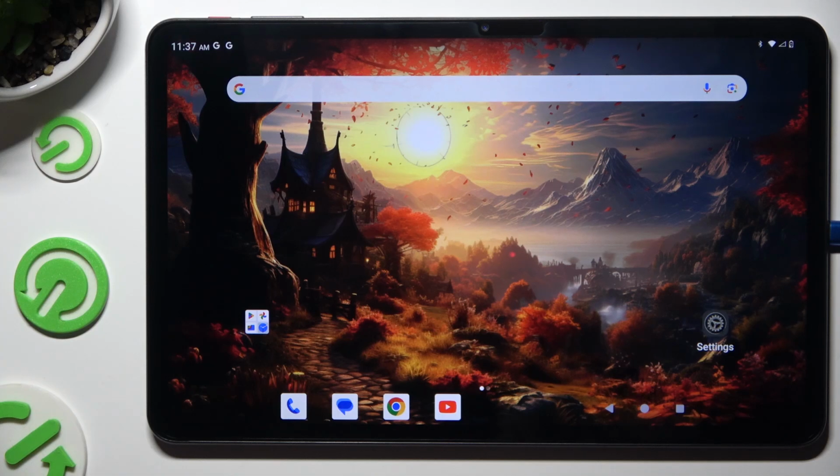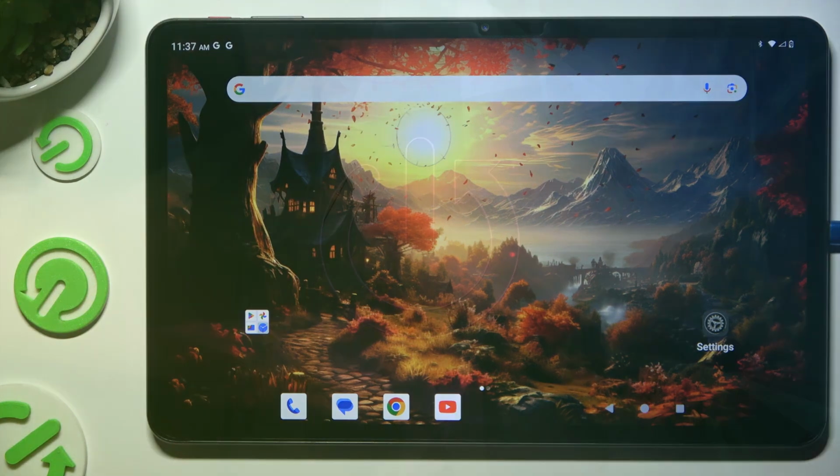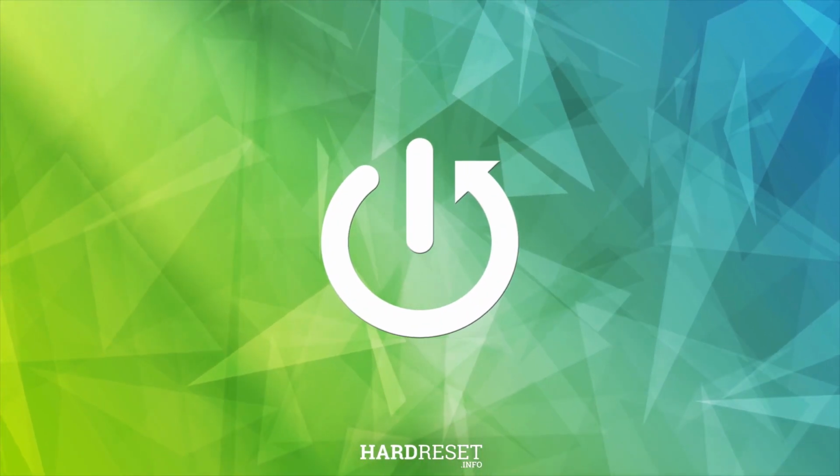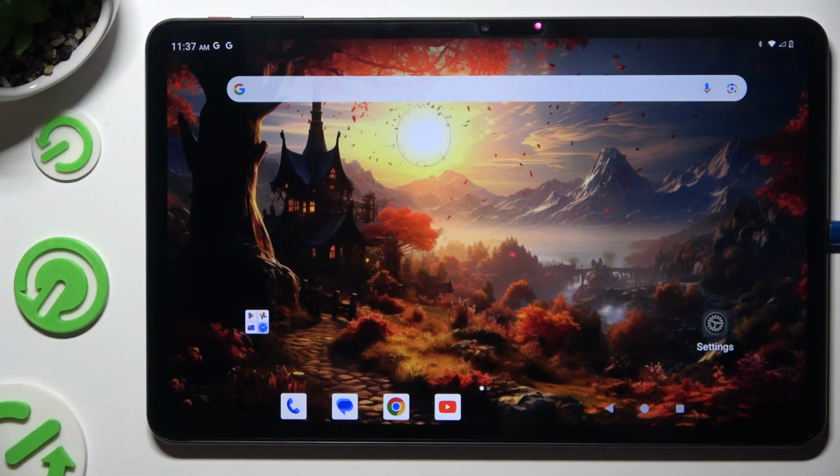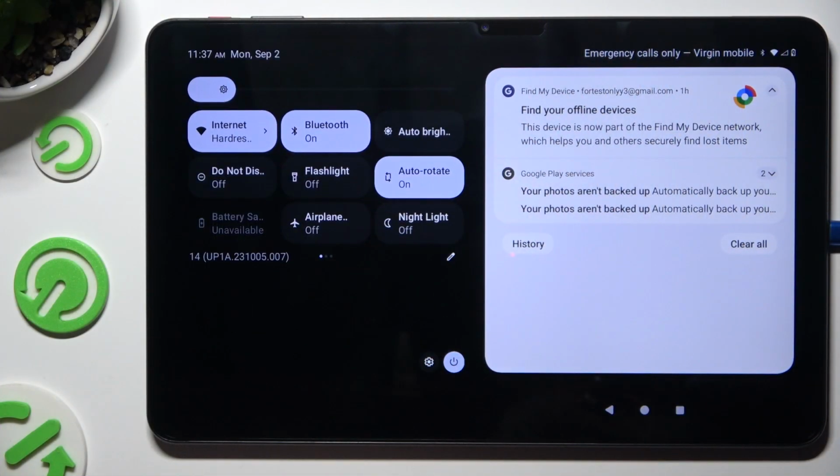In front of me is TECLAST T60, and today I would like to show you how you can turn on or off auto rotation. Begin by going into tab menu and looking for auto rotate shortcut. When you find it, click on it. As you can see, mine is black, which means that auto rotation is off. To switch it back on, click on the same one.